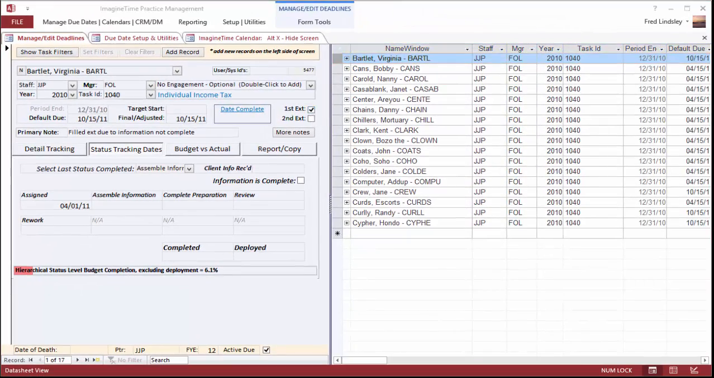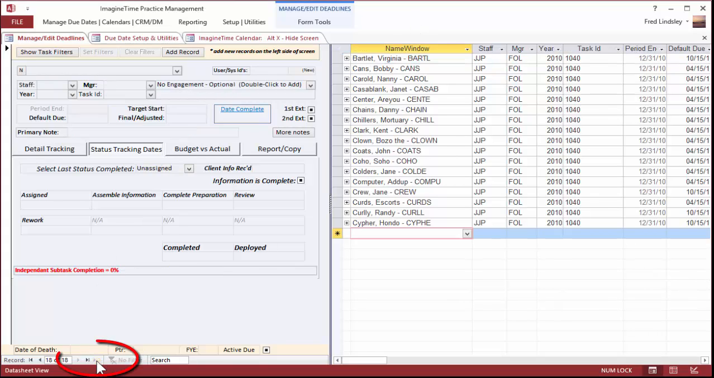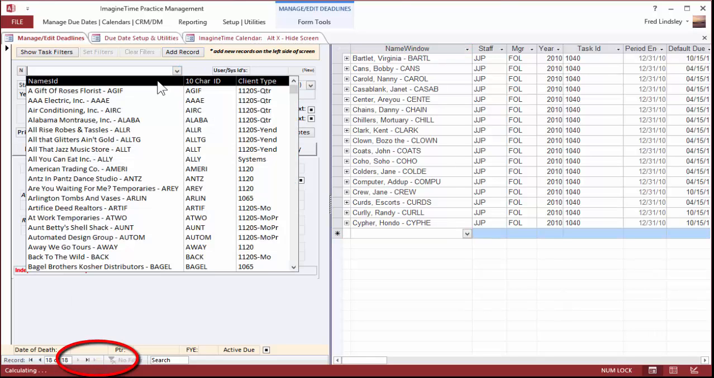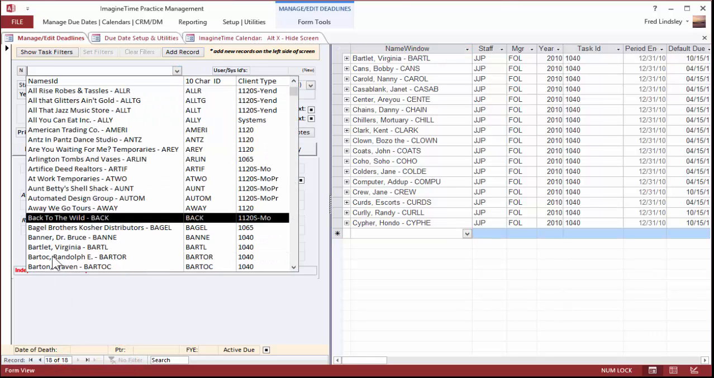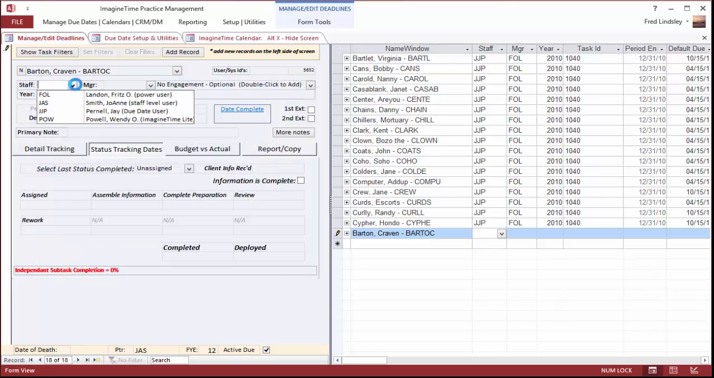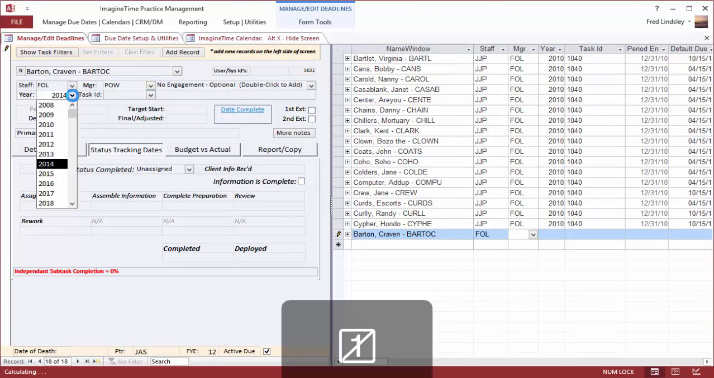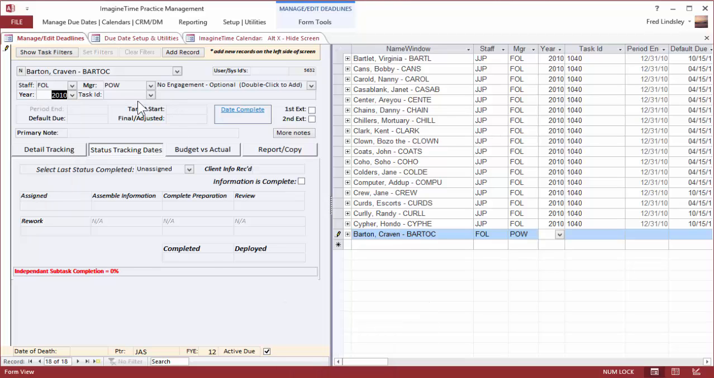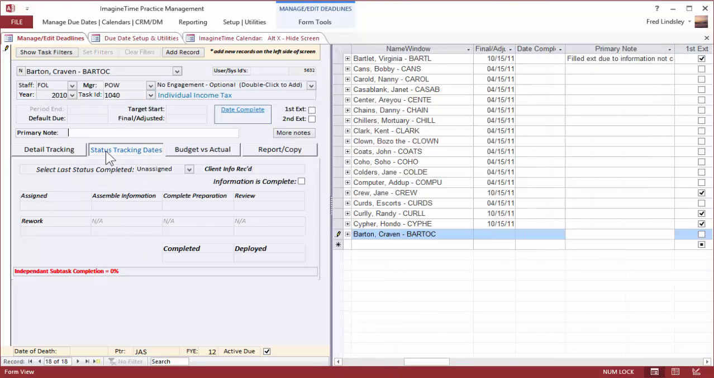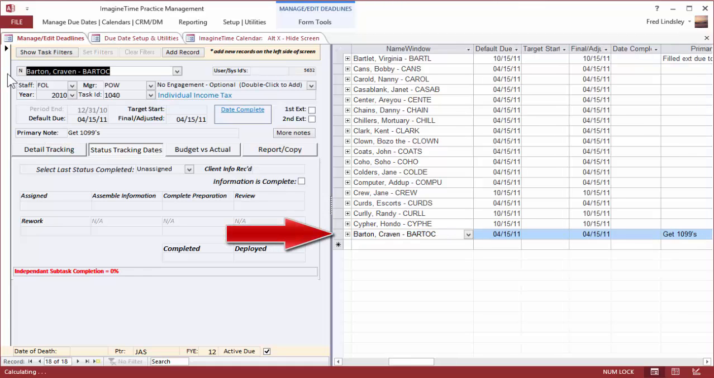Now let's add a new task to a client. Let's add another 1040. Hit the New button down here, select a client, look for an individual, and I'm going to assign this to this person and this manager, same tax year, and we'll make it a 1040. And I'm going to say get 1099s because this gentleman always forgets to bring them. So that's a primary note. And save. Now, you can see it's been added to the bottom of the list.